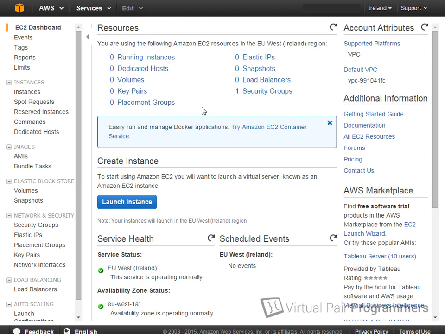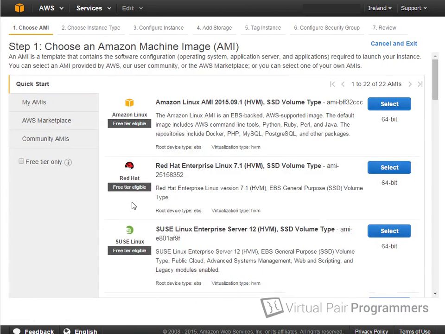Really, a lot of this course is just going to be a step-by-step point and click exercise. In order to launch our first server, all we have to do is click the Launch Instance button, and we're going to be following a wizard.